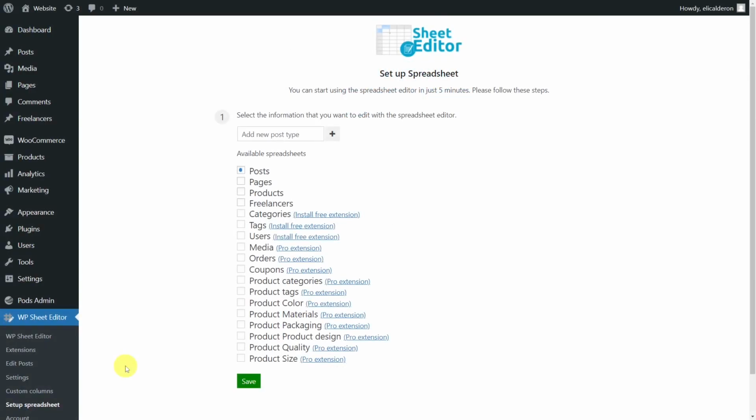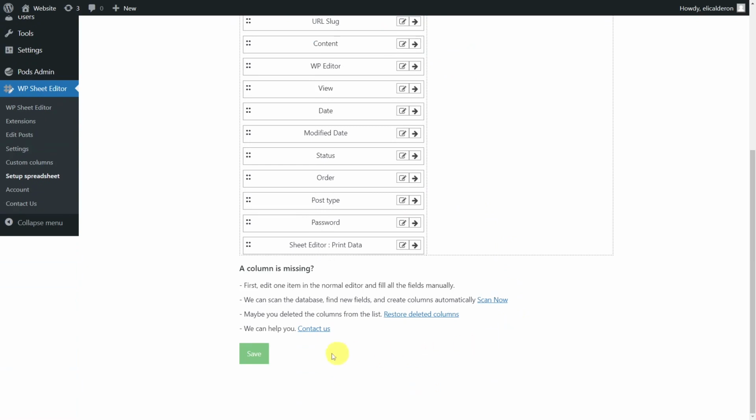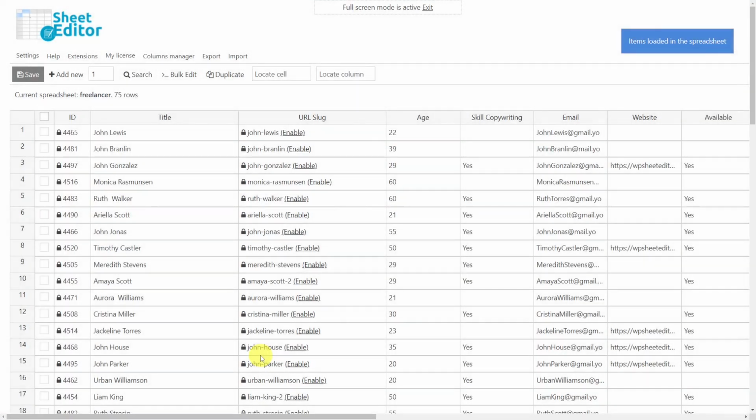To view and edit the custom post types in a spreadsheet, we first need to generate the spreadsheet for our freelancers post type. To do this, we go to the Setup Spreadsheet section in WP Sheet Editor. Then we select the freelancers post type. To continue, we must save the selection. Now we need to choose which columns will be displayed in the spreadsheet and which will not. When we're done choosing, we'll save the changes to generate the spreadsheet. After setting up the spreadsheet, we'll see all the freelancers in the spreadsheet as rows and their fields as columns.